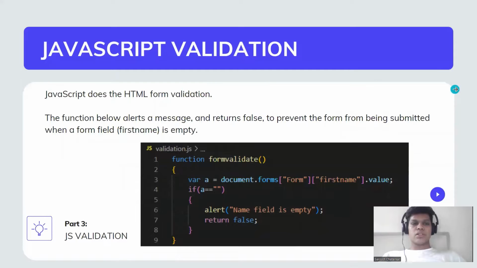JavaScript validation. JavaScript does the HTML form validation. For example, here we have taken a function form validate and a variable a which holds the form's first name value. Here first name is an attribute and we have assigned it to a. If a is null or empty, it will give an alert, name field is empty.